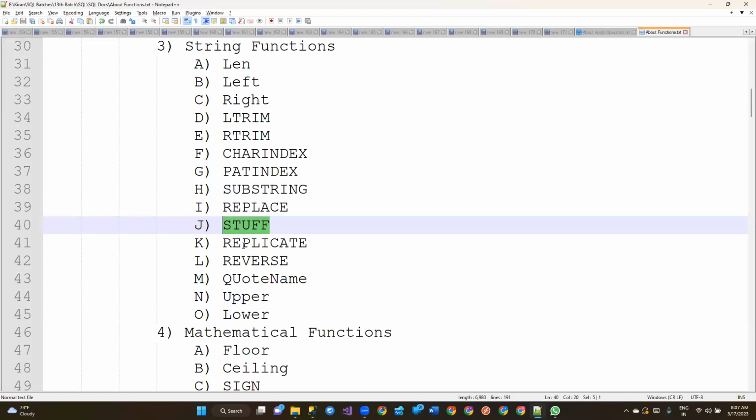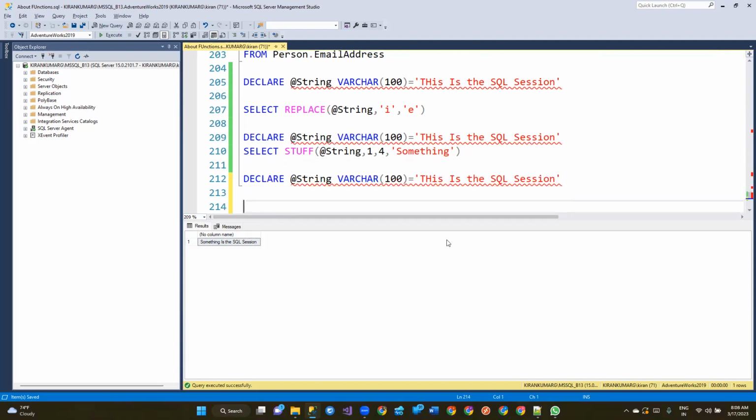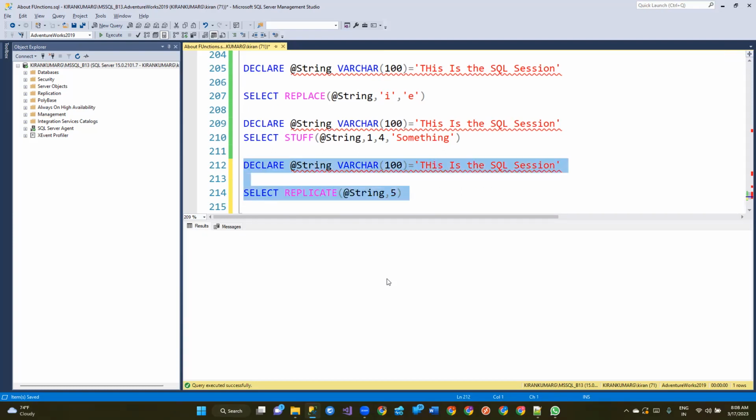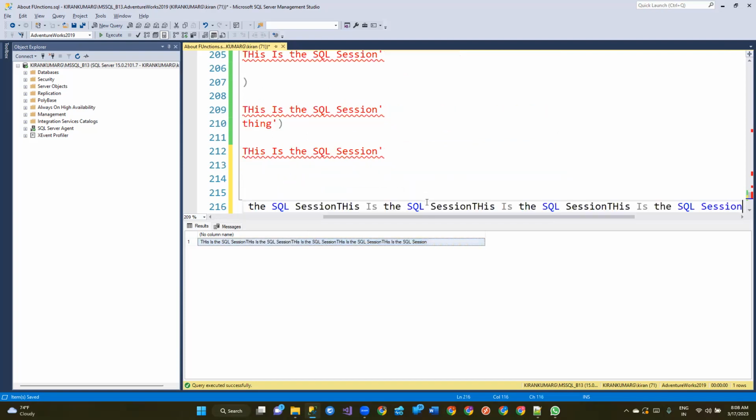What is the next? Replicate. What do you mean by the replicate? The replicate function can be used to print the same word a number of times. For example, this is the variable which I'm using. I would like to print this entire string 5 times. Replicate takes an expression and an integer. The first is the column name, the next is how many times you want to print the same character. If you see here, totally 5 times it is.